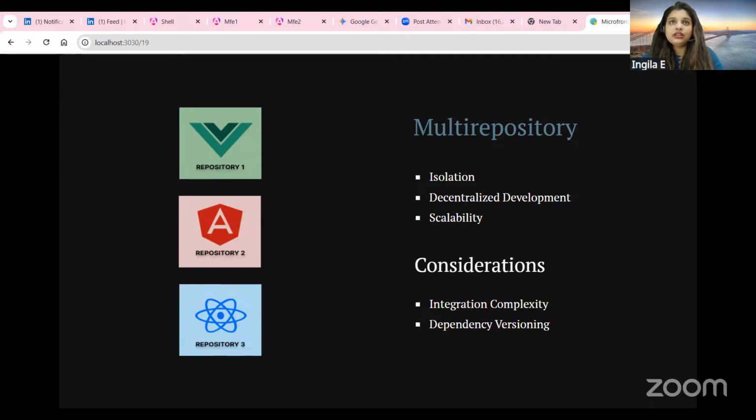There's another model that is kind of a balance between both monorepo and multi-repo, which is called meta repository. It involves having multiple repositories for individual micro frontends, but also integrating them into one central repository. This is a hybrid approach, and it offers a balance between the centralized control of a monorepository and the flexibility of a multi-repository. It is a great choice for organizations that want the best of both worlds, both centralized control as well as some level of flexibility.